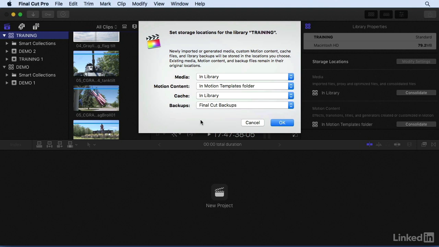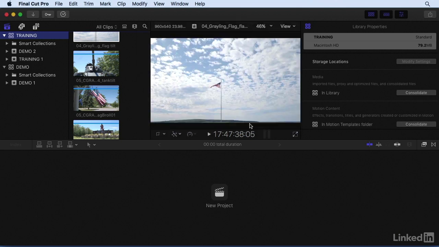So if for some reason you would like to change any of these locations, you certainly can. It will change the location for the media that I import or create from this point on. It doesn't affect the media that I've already imported or created. So that's how to find out information and set some of those important storage options.